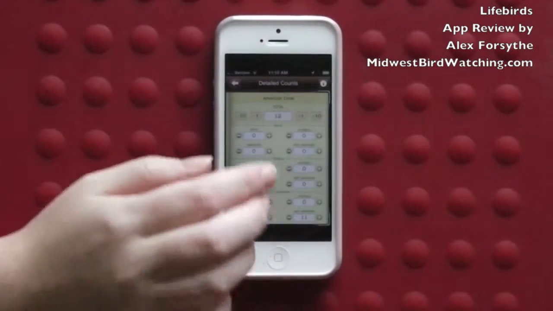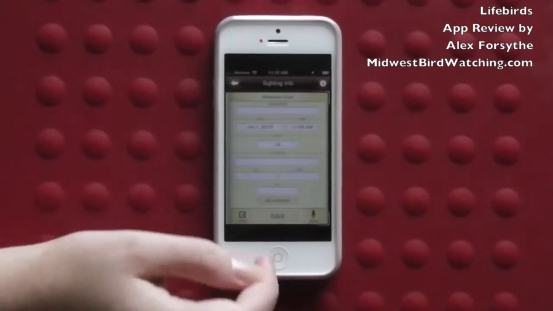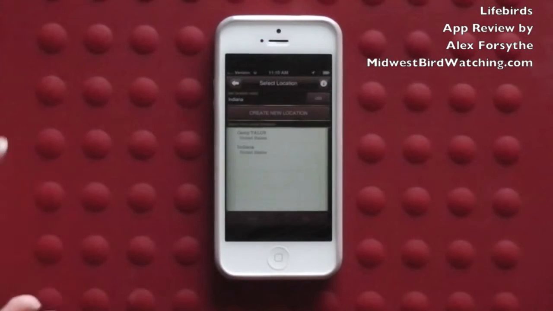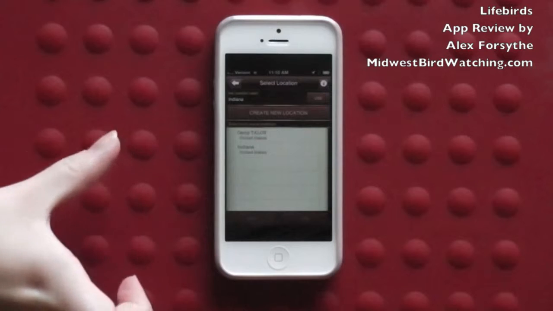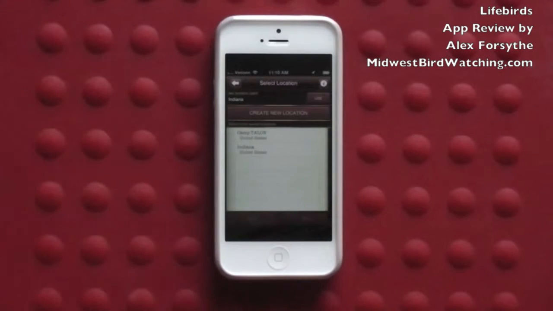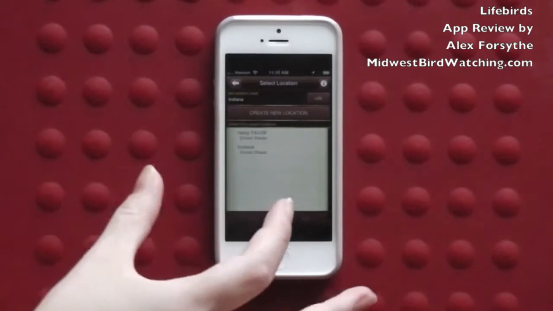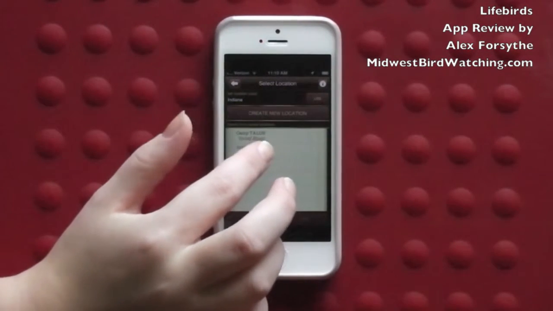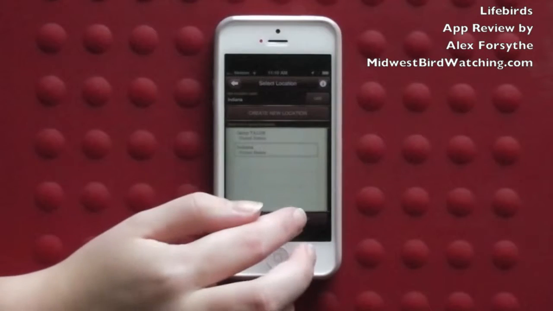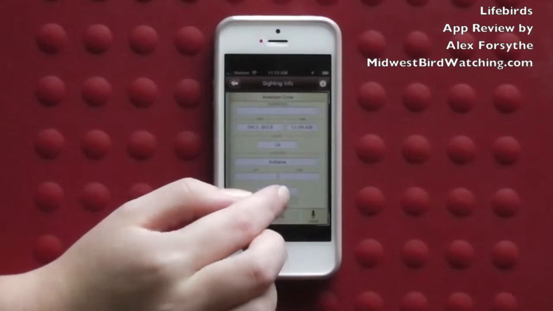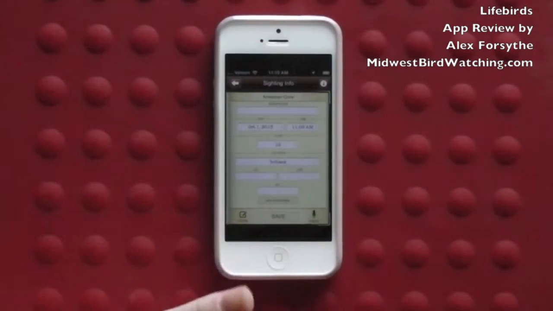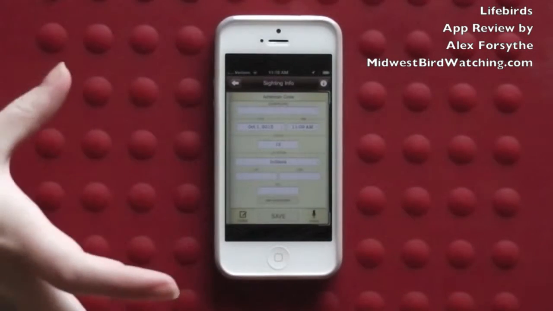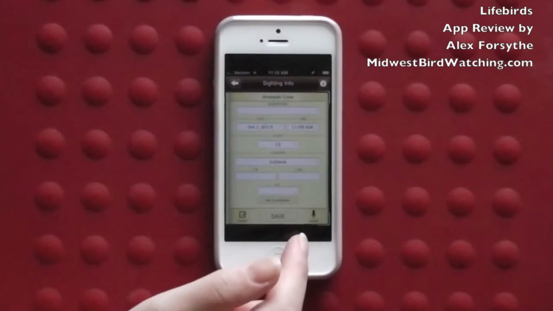Once you're done logging how many birds you saw, you can hit the little back arrow, and then you can pick the location that you saw it at, and it has preset locations. You can pick the location, but it's preset, and if you want to, you can create a new location. And I'm just going to pick Indiana for now, and then hit Use. And you can also pick out the exact coordinates that you saw it at, and it can even pick out your coordinates if you let it.